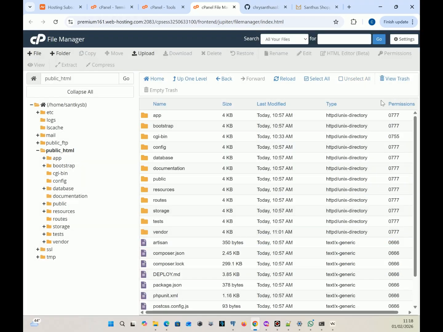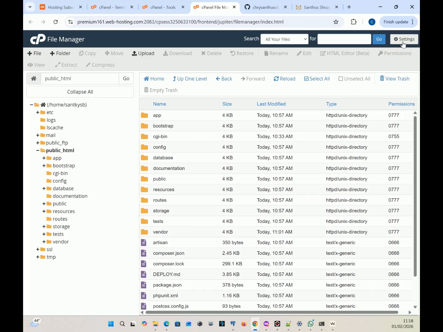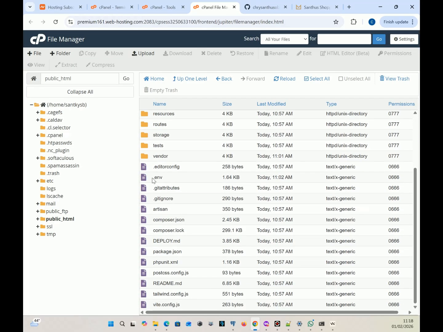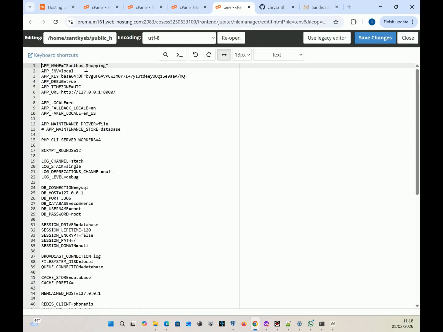Next thing I will do is to make sure that all hidden files are visible, because it's set to be hidden by default on Namecheap. All I had to do is just click the settings here, settings, public HTML, show hidden files and dot files. So this was hiding the env file. I need to access this file, and now we can edit this env file.